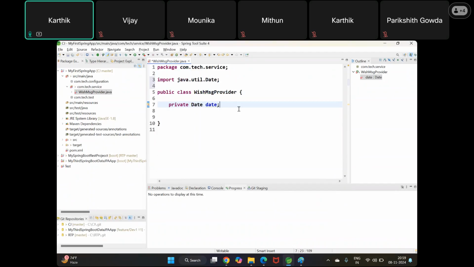Yes, see here. You don't need to write the import explicitly, whereas in core Java, remember, we have written import java.util.Date explicitly. Clear my point? Yes.